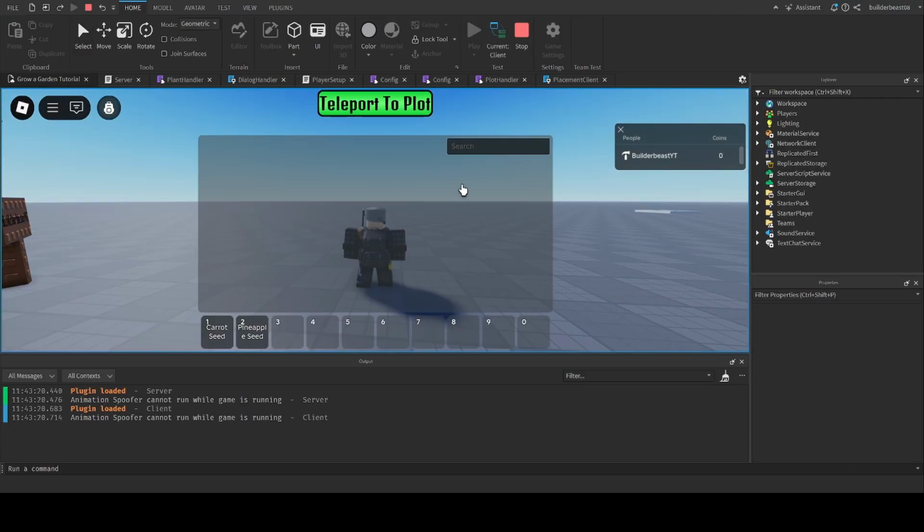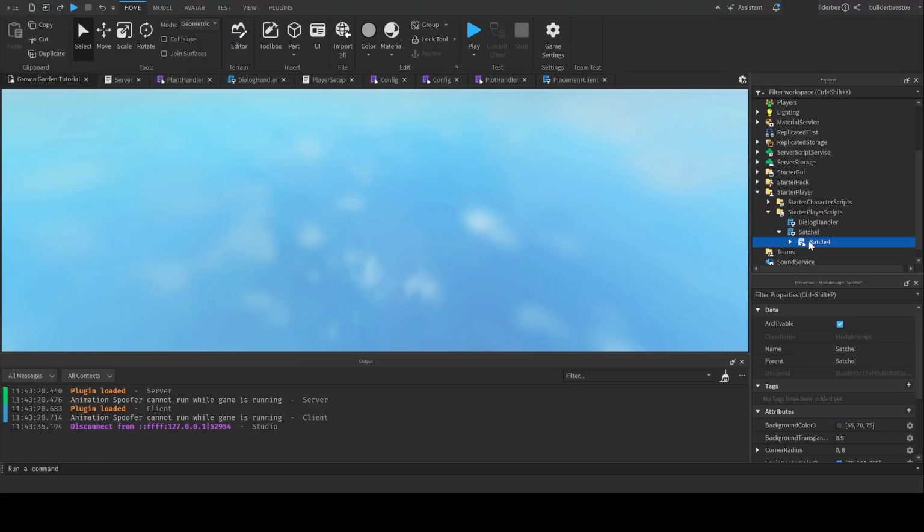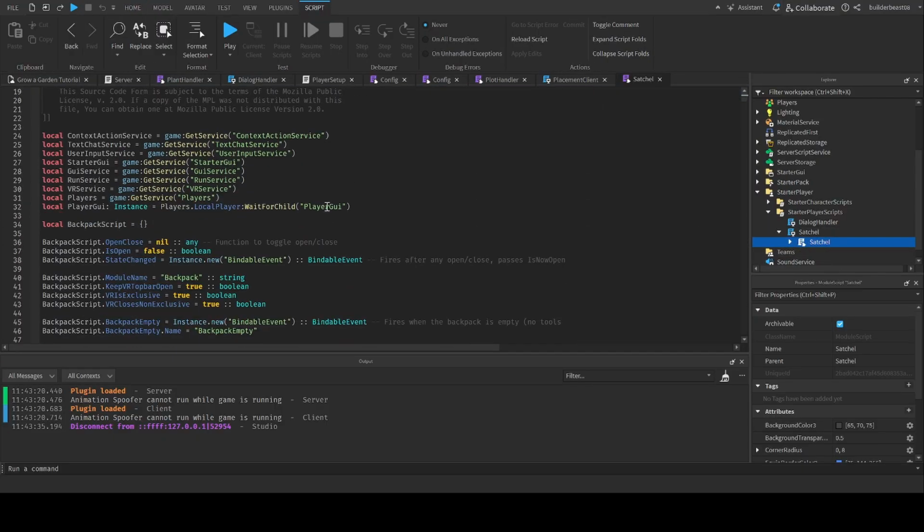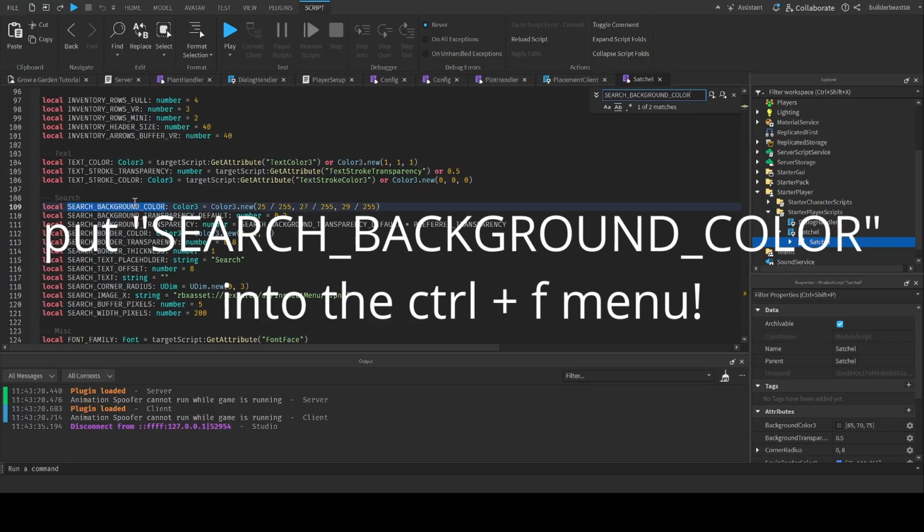Now, when we open the inventory, you can see it looks a little different. If you want to change this to be lighter, and oh yeah, the blue outline too, you have to go into the module. So you double click into this satchel one. You press Control F, so you can get this. And that is up here at line 109, and you can change this.